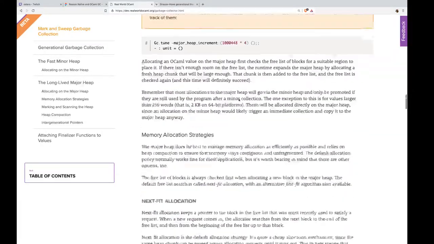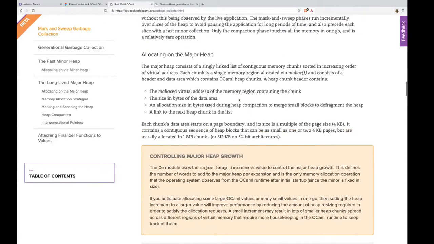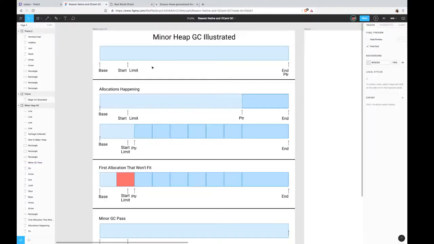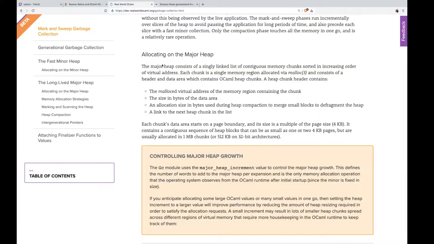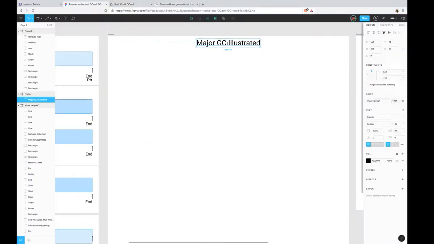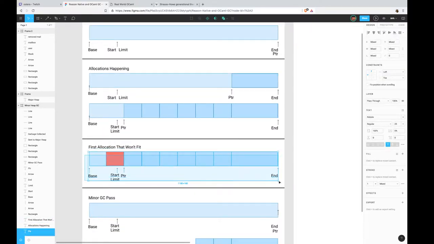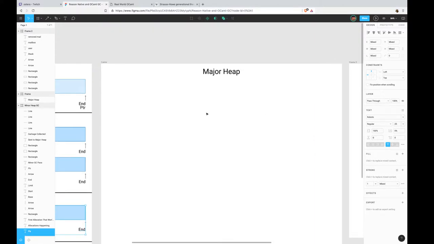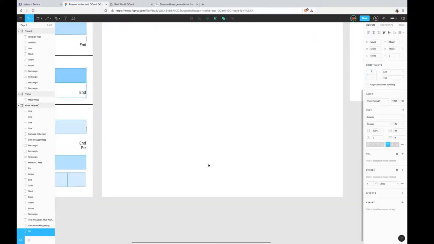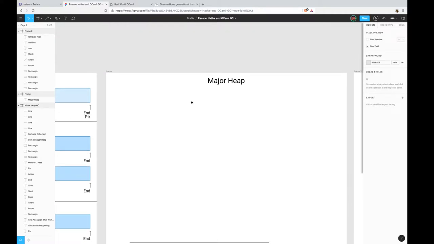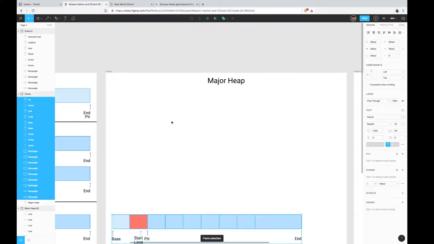Okay, there's no drawing here. I think I will visualize this better if we had a drawing. So, let's begin with the major heap. Now I'm going to try to reuse some of these things. They might get in the way, and if they do, I'm just going to remove them.